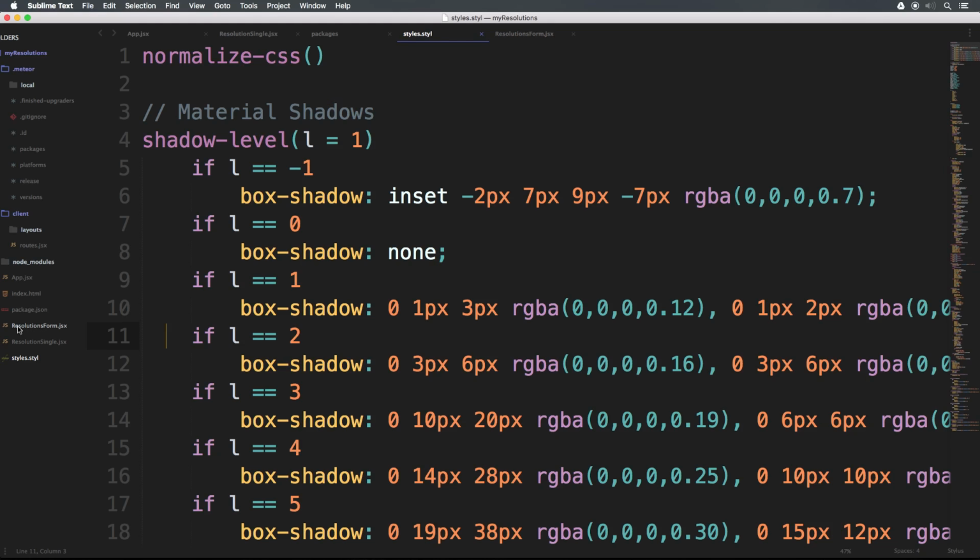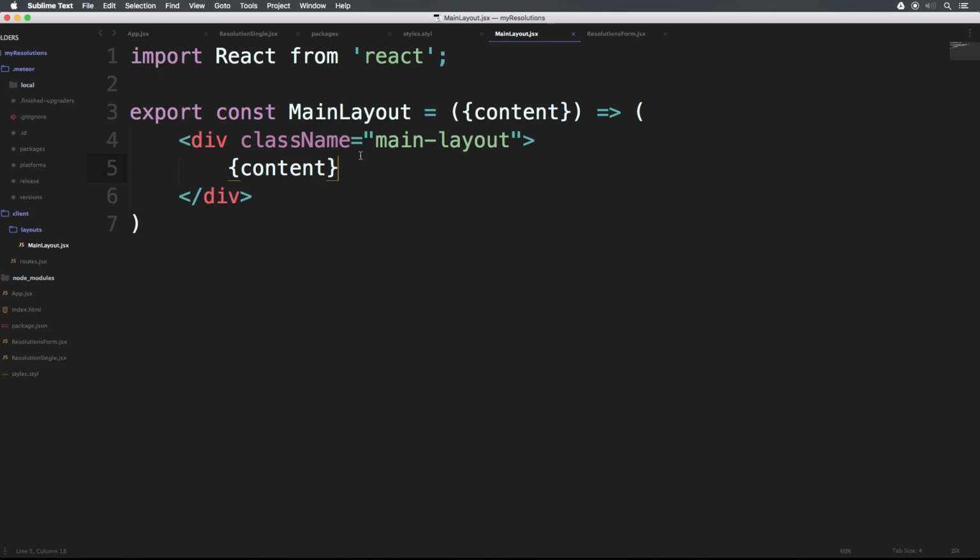Let's go to our layout. So let's start at the layout first and sort of work inwards. So let's head to client layouts, main layout. Now the first thing I want to do here is we have this class main layout. Great. Let's go ahead and add a header. Now inside of this header I can add an H2 that says my resolutions.